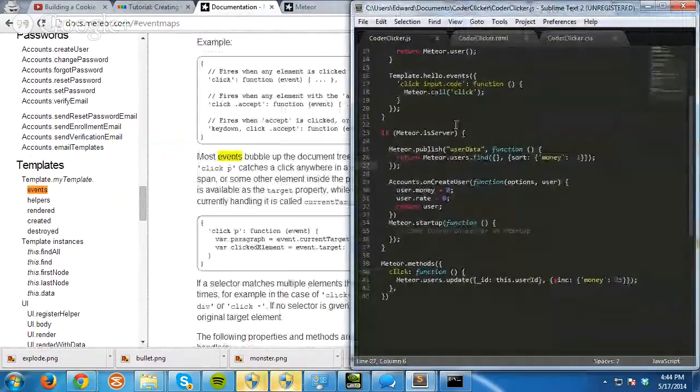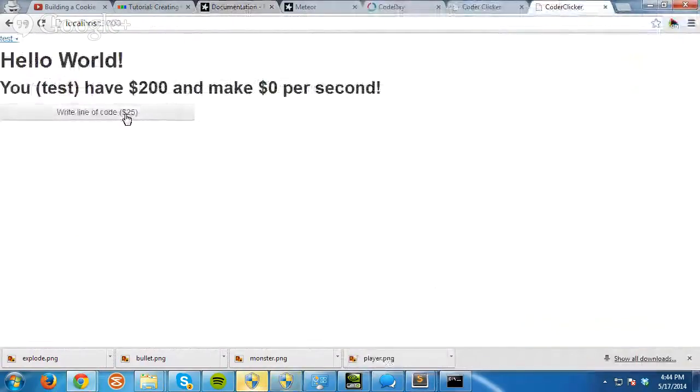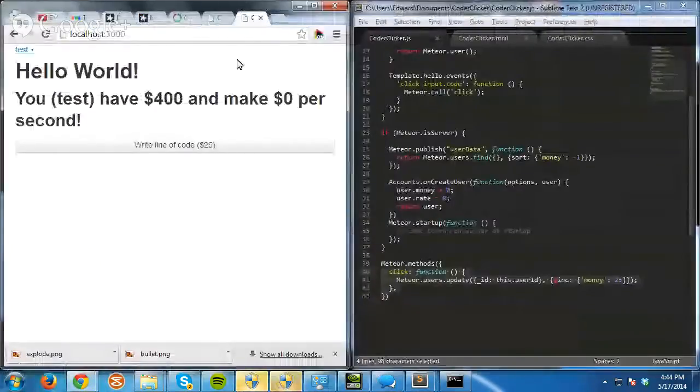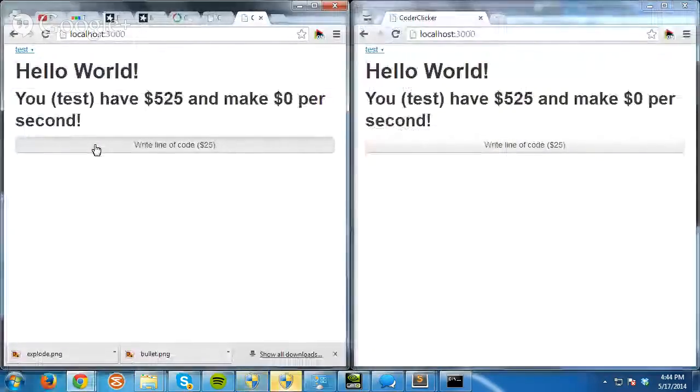So now we've connected. When people click on the button, then it's going to call this function, which is going to increment our money. If I save this and try clicking, it's going to increment my money. And it's synchronized with the server, so instead of just happening on a local host, I can open up a new tab. You can see that's happening on both sides.